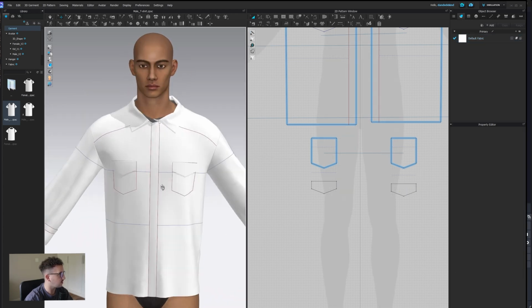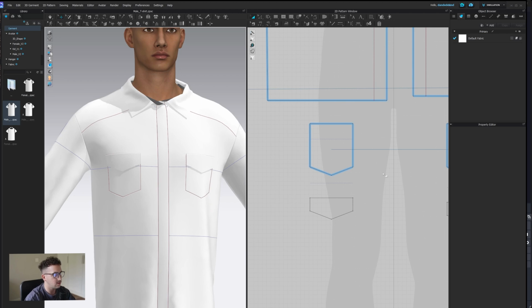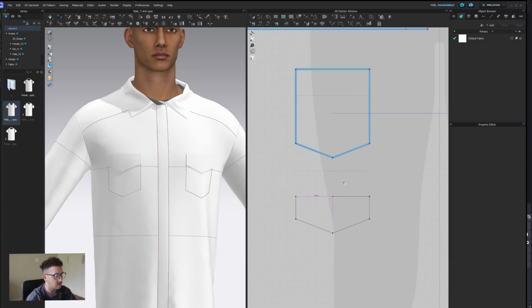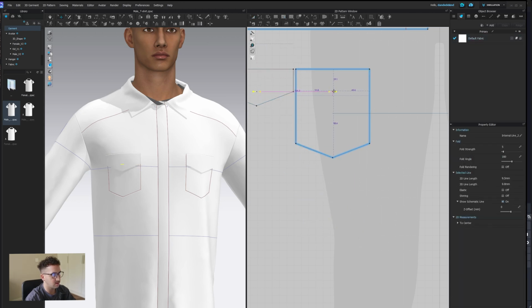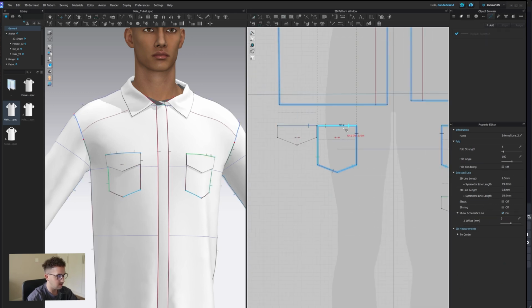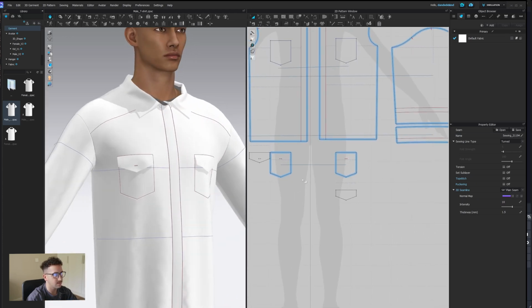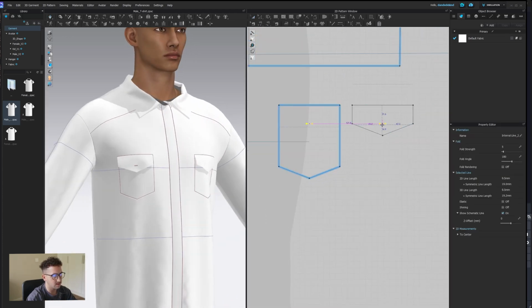Great, that's looking awesome. Then what I like to do for buttons is create internal lines to sew them together because I feel like the button mechanic doesn't work too well in CLO3D. Hopefully they'll fix that in the future. So let's create some internal lines quickly for the buttons. I'm going to make it about 1 centimeter in length and then just bring this up here so we can align it. Copy and paste that internal line across, and then we're just going to sew these together like so, and repeat the process for our other pockets.